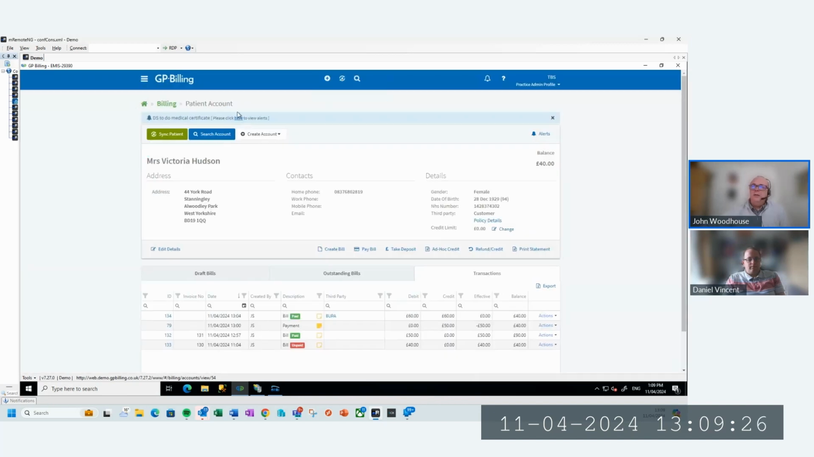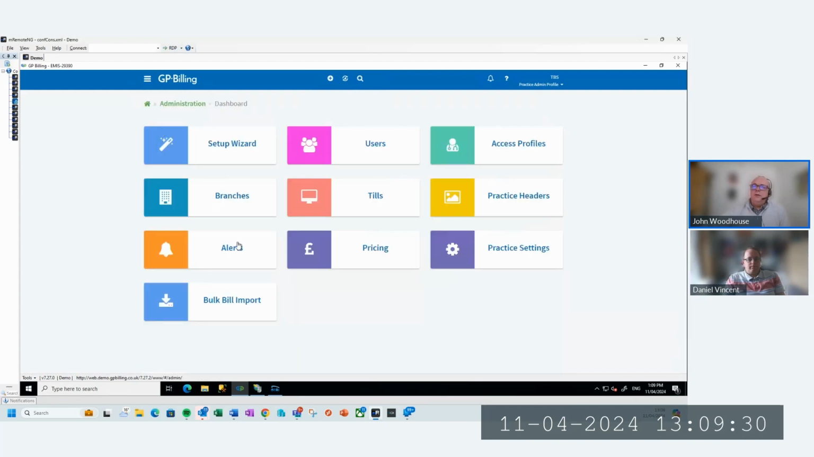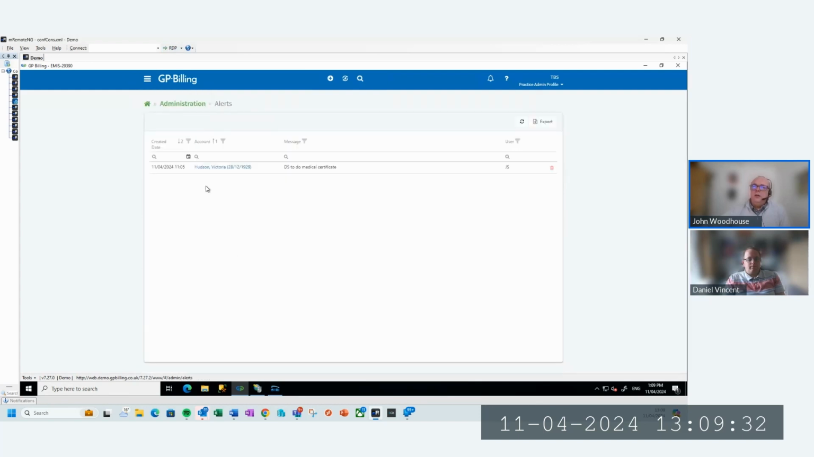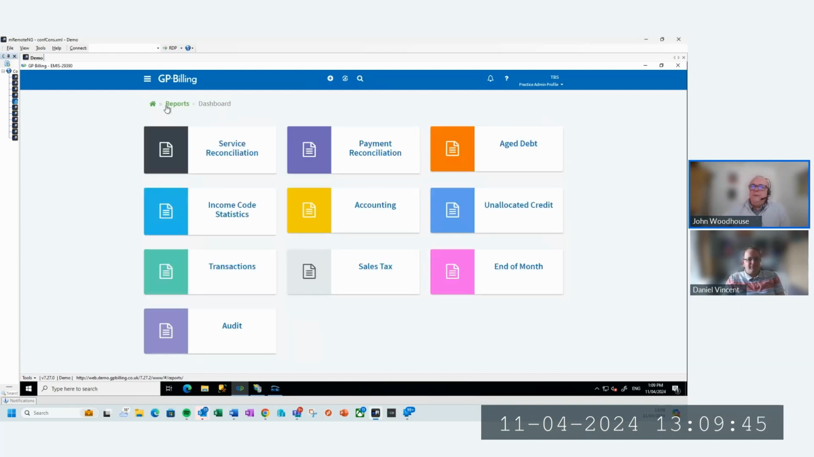So I can see the alerts here, but within the administration section, I can go into our central alerts management, and within here, I can see all alerts within the system and centrally see what that workload looks like. Reports. So we have a whole host of different reports that are available to you.